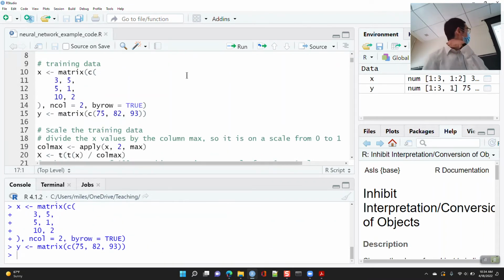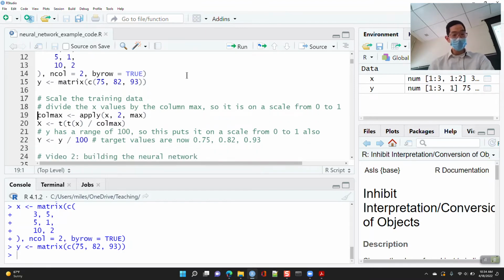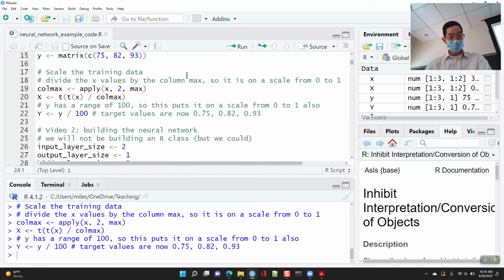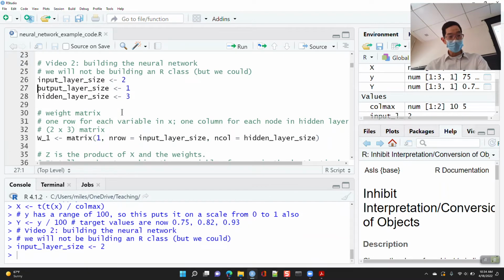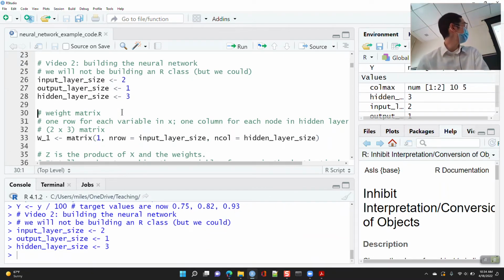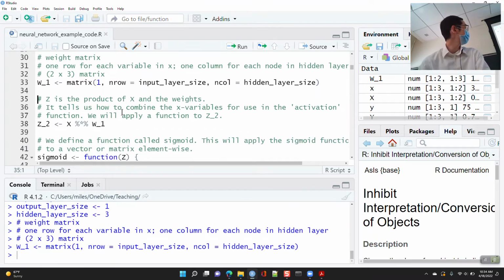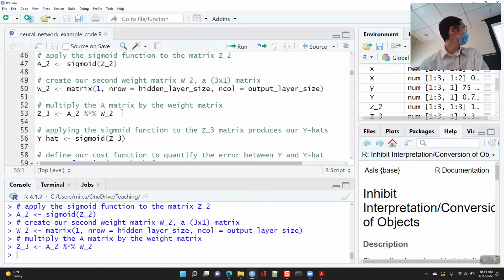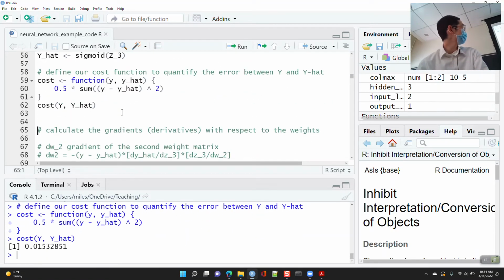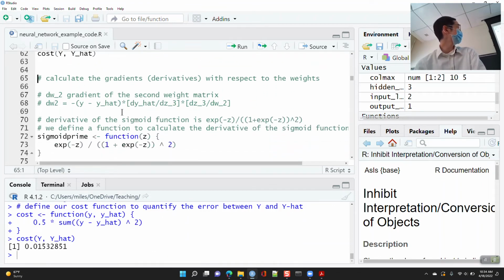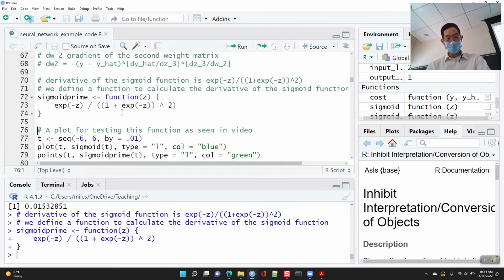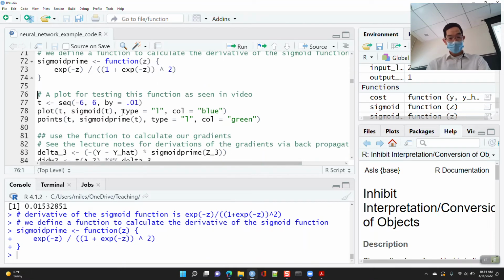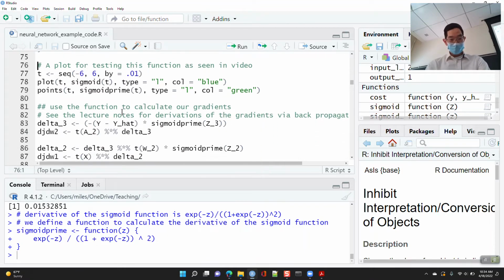So I have all of this input stuff and input layer. All of these things that I've been writing on the slides, we have our current cost function, and we have sigmoid prime. Okay, we can skip that.